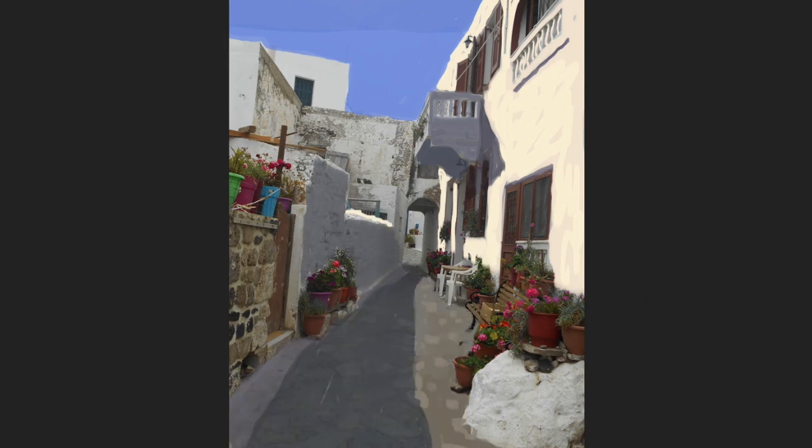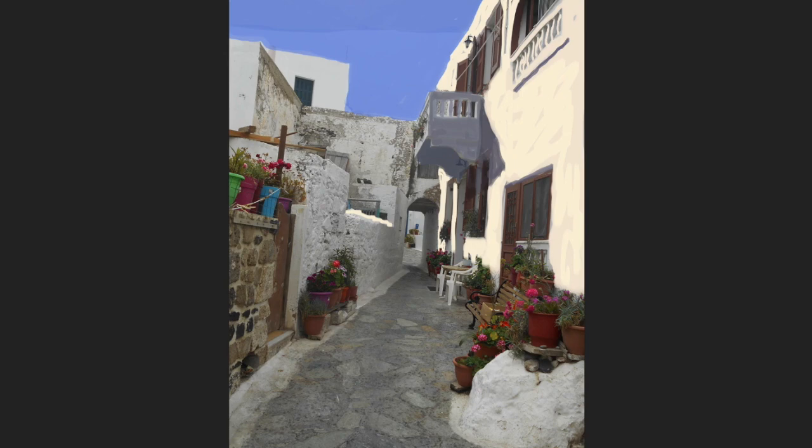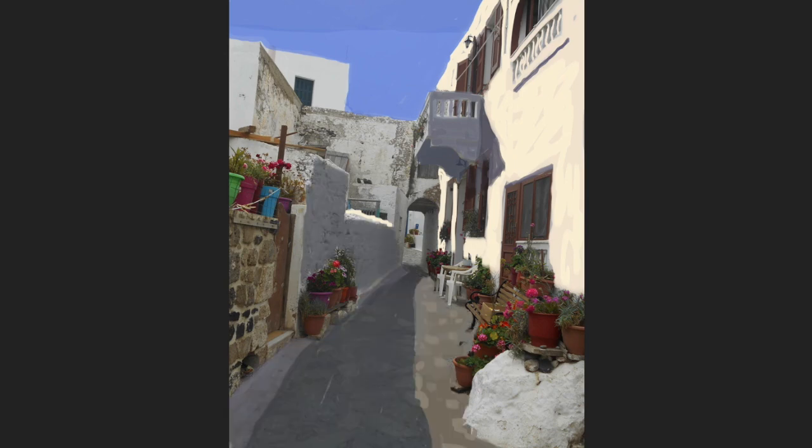Then I want to move to the shadowed wall on the left. So I'm putting this wall in shadow right here. And then the shadow on the sidewalk has to be darker, because you can see the sidewalk is a lot darker than the wall. So you put both of them in shadow, and the sidewalk still has to be darker. You have to continue the value relationship as you move everything into the shadow.